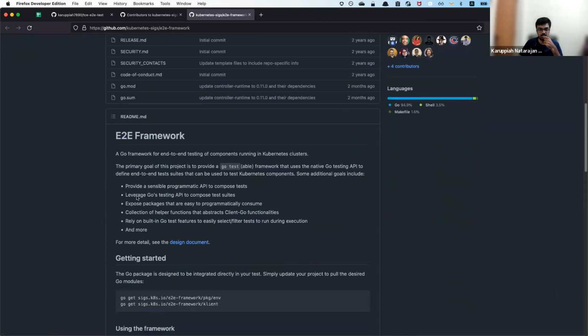Yeah, so if you look at this, a Go framework for end-to-end testing of components running in Kubernetes clusters. The primary goal is to provide a Go testable framework that uses the native Go testing API to define end-to-end test suites that can be used to test Kubernetes components. Our additional goals include: provide a sustainable programmatic API to compose tests, leverage Go's testing API to compose test suites, expose packages that are easy to programmatically consume, a collection of helper functions that wrap client-go functionalities, and rely on built-in Go test features to easily select and filter tests.